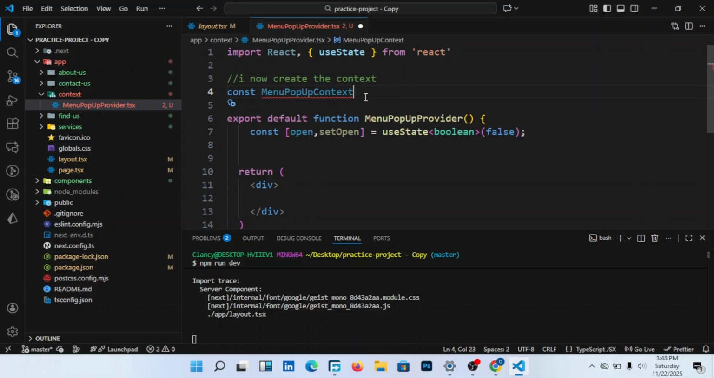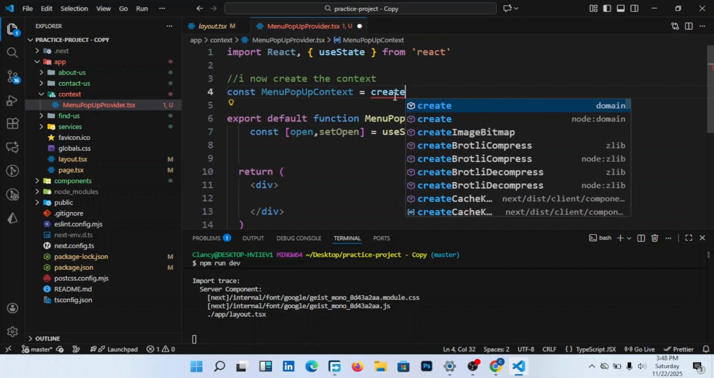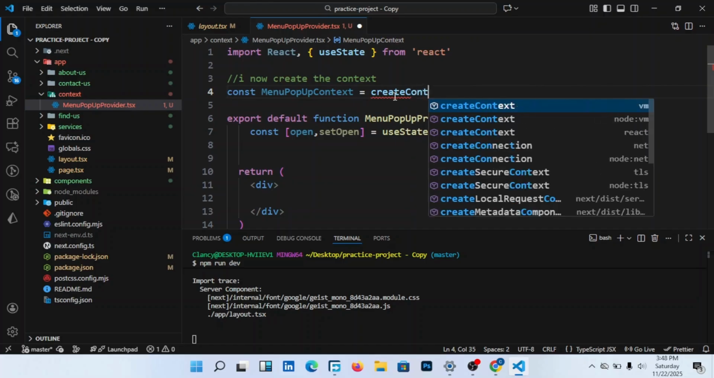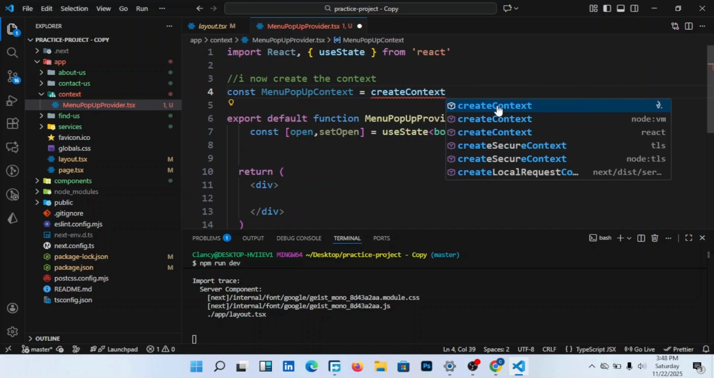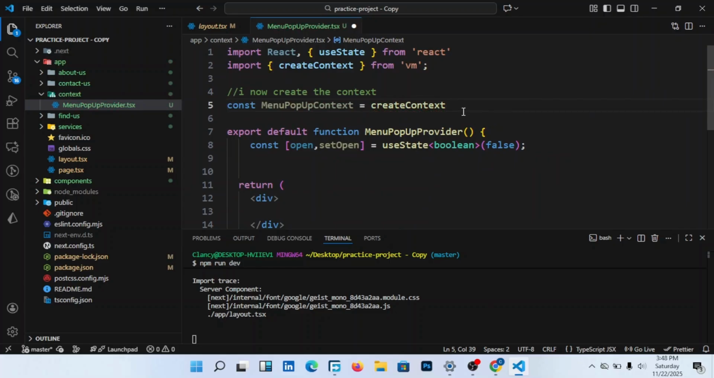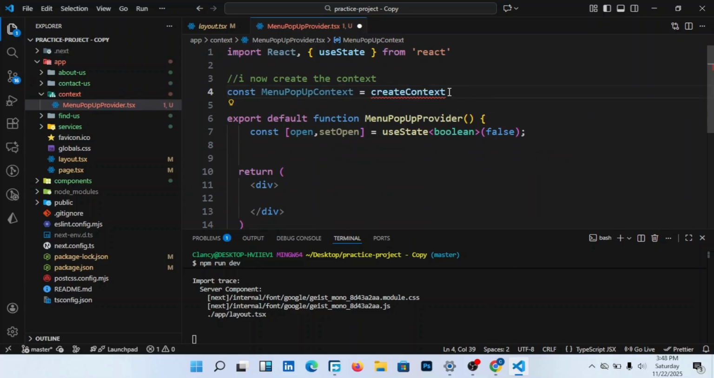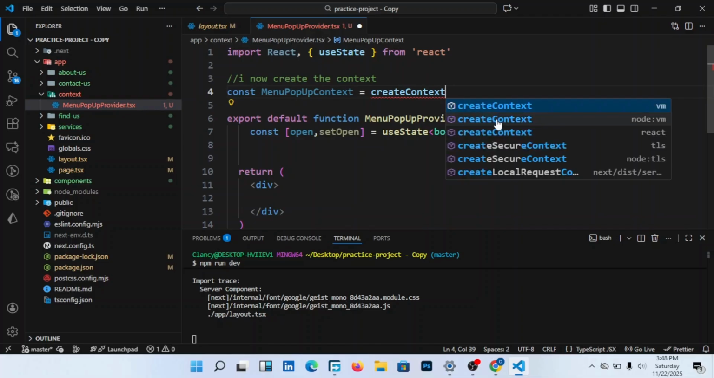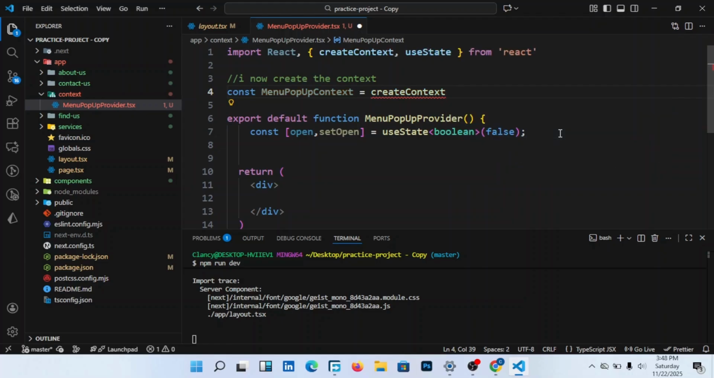Menu pop-up context is equal to create context. Create context, as you see it, not from VM. Create context from React. You see, they're giving me options from node.vm, from React. Okay, from React, that's the one we are going to choose. Okay, we are moving.